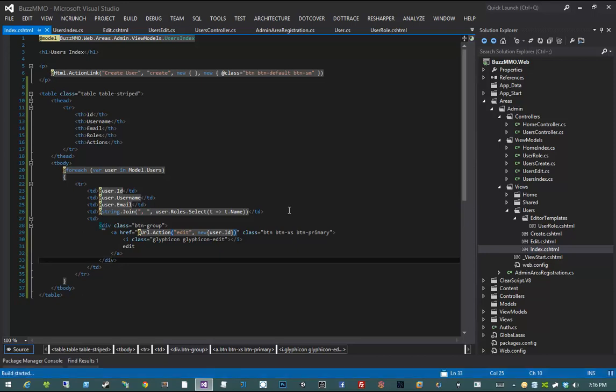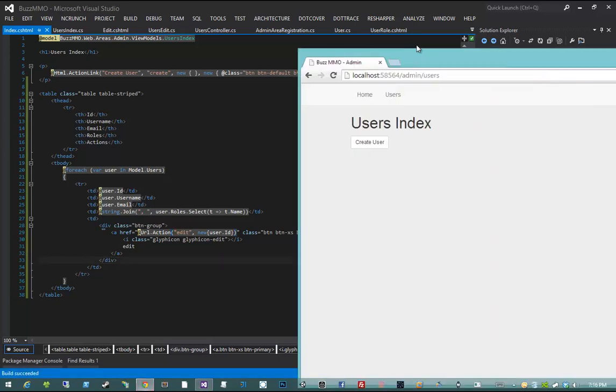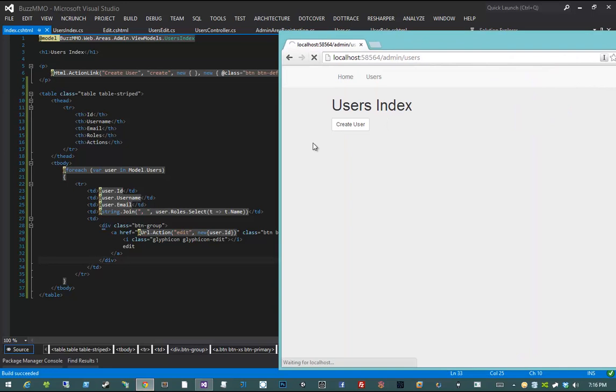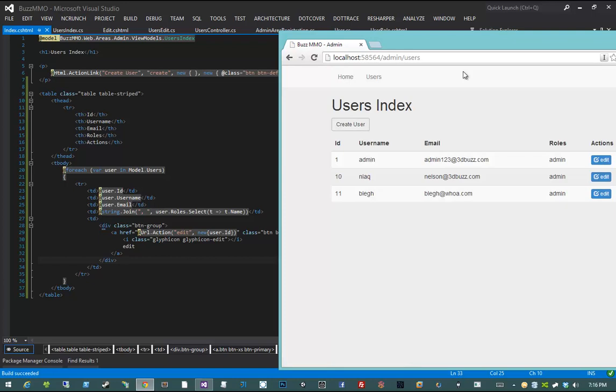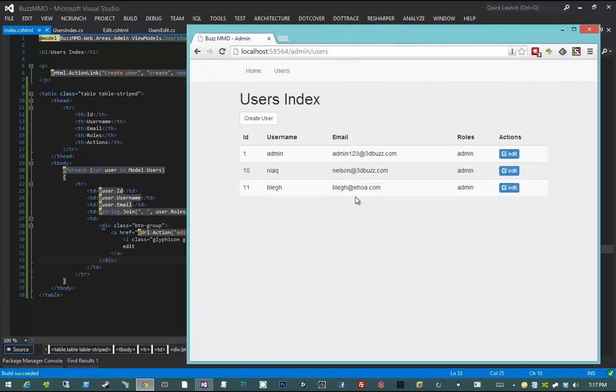So now I'm going to recompile by hitting F6, come over here and refresh and see if we see our users. We're going to be adding the reset password and the delete buttons also. And we see our users. We have our admin, nlac, and bleh.